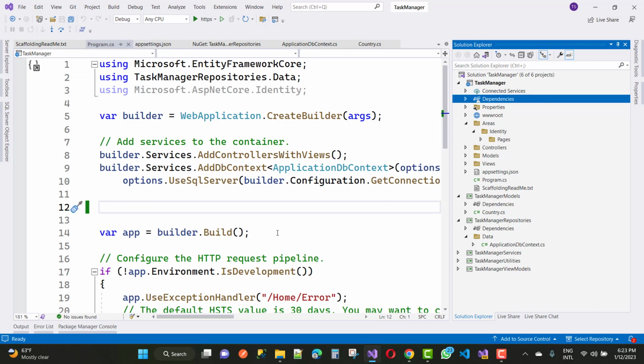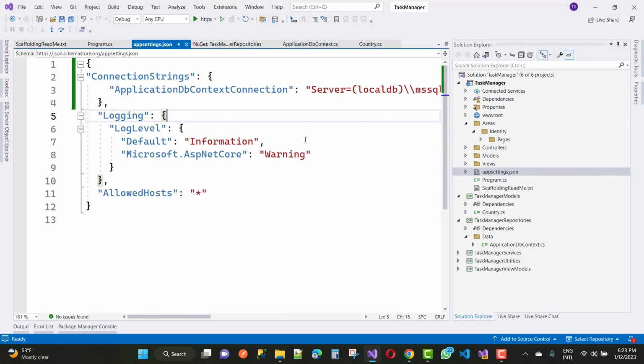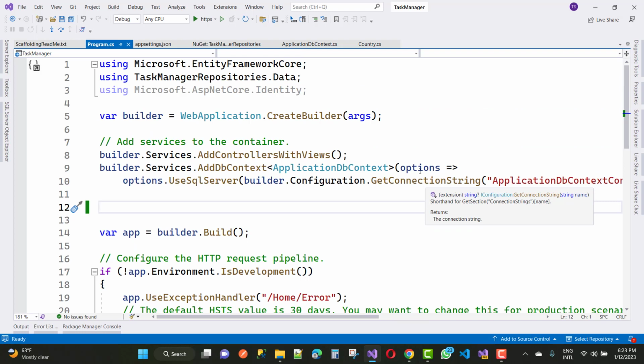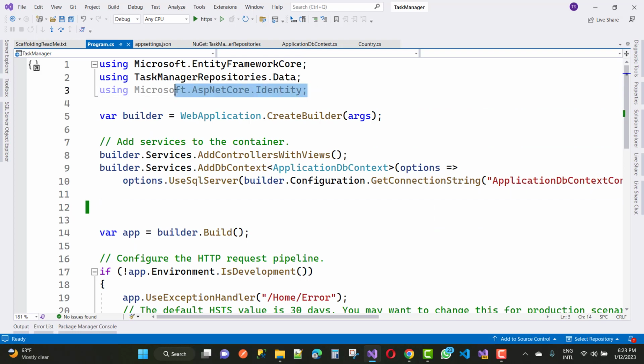Okay, so the next one is to check the ASP.NET settings.json file, and here everything is right. Now the Program.cs file is also correct. So just remove the unused namespaces right here. Okay, so everything is fine.